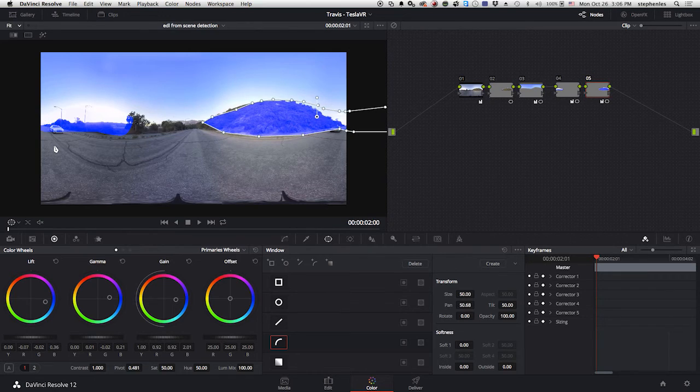And that's it. So that's how I set up the window to begin with, and that's how I change the window later if it needs to be changed. And those are really the two main issues that I've run up against using power windows for 360-degree spherical video. Thanks for watching.